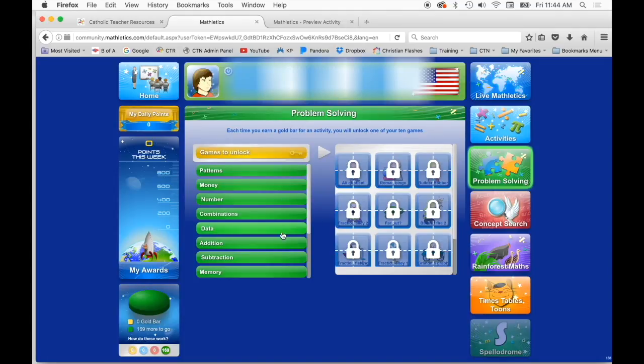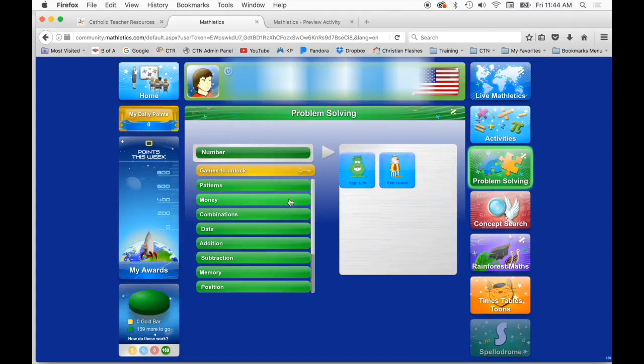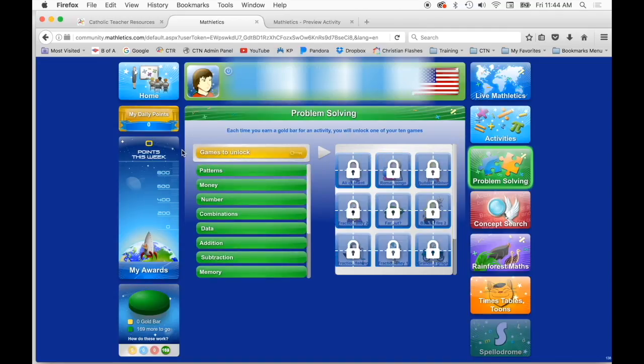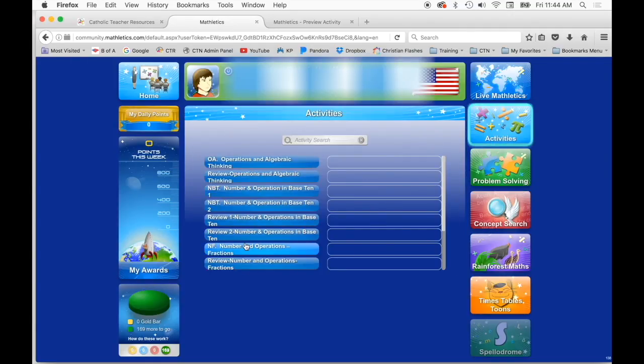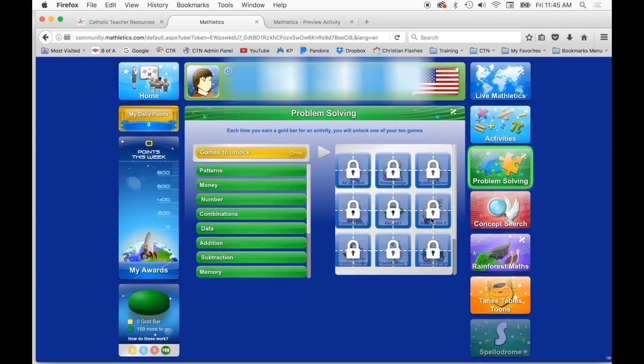So you're going to notice that some games are already listed here that they can easily access. But then if they wanted more, you're going to see this games to unlock. The way that kids unlock these games is by completing activities. So basically there's an incentive there, right? There's an incentive to complete the math book, quote unquote, the math book. And as you're completing those activities, these games will begin to unlock.